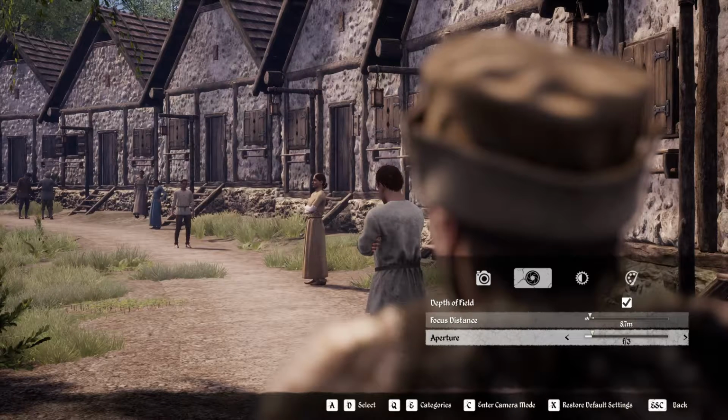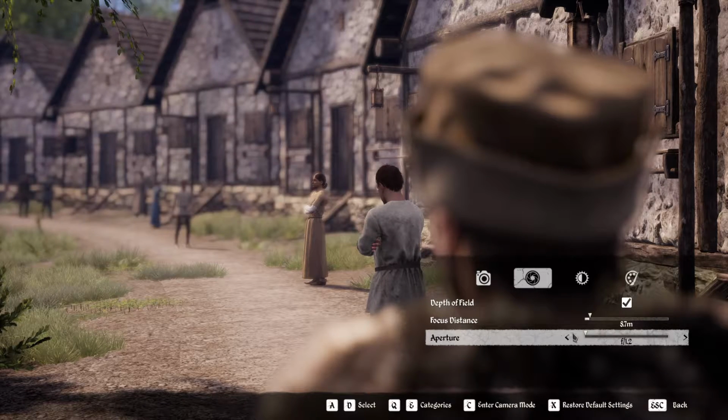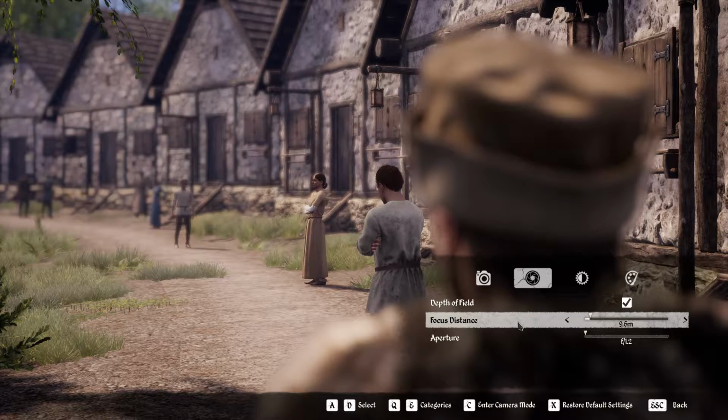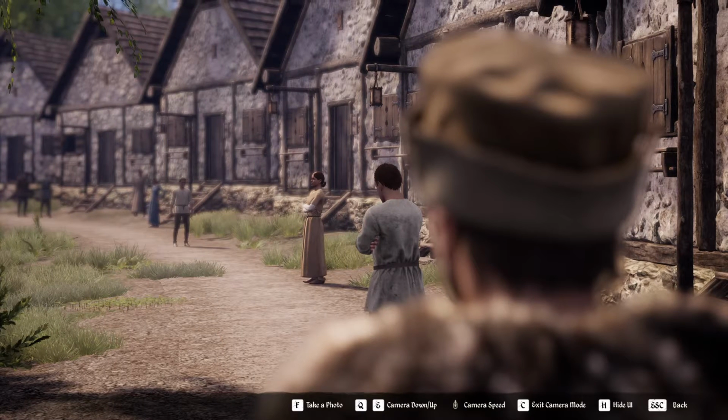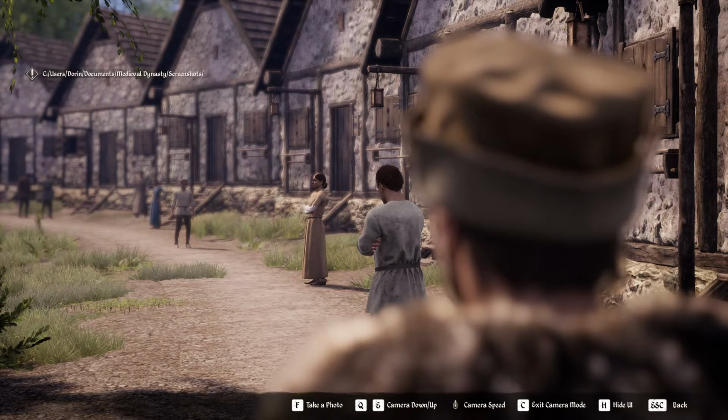Or if you want to do the reverse and have him blurred out, and have this lady in focus, you would tap to where she's in focus, and now the background's out of focus, she's in focus, and Rasimir's out of focus too. Now we just press F and snap a photo, and there you go, we have a nice artistic photo.